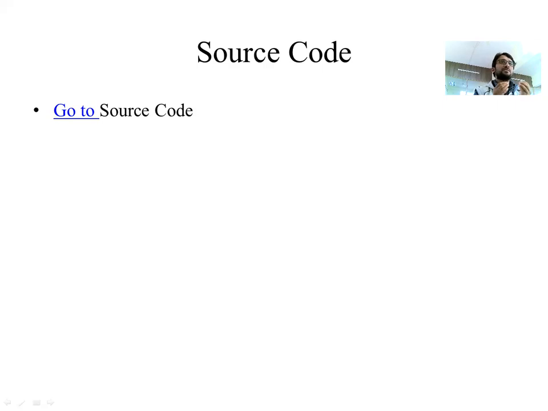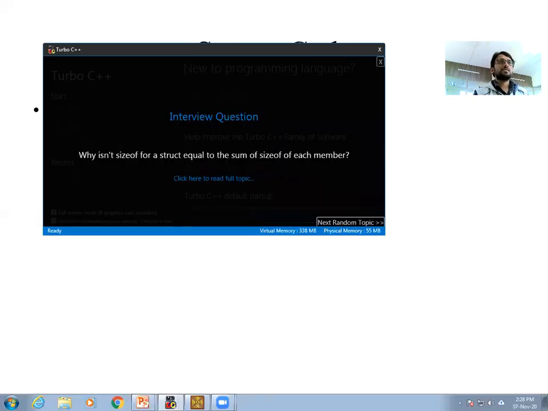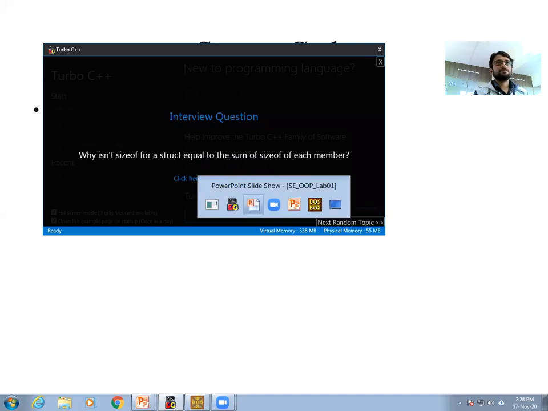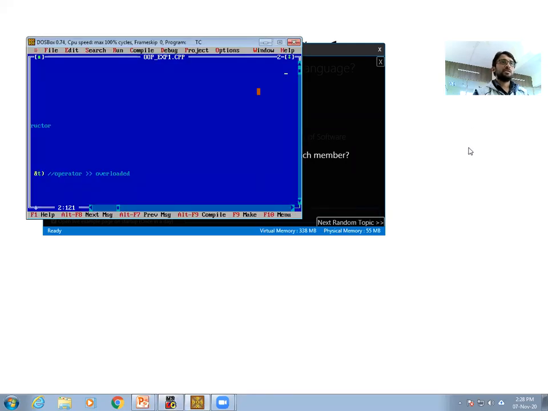Now we are going to discuss the source code that we use to solve our problem statement. So let us switch towards the source code. Just a minute. So here is the source code.